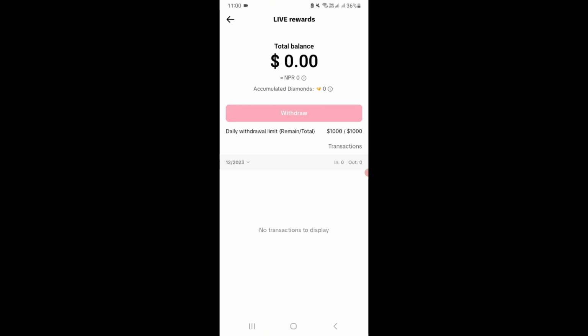Now you must be able to see how to increase withdrawal limit on TikTok option right below Withdraw. You can go ahead and tap on it.